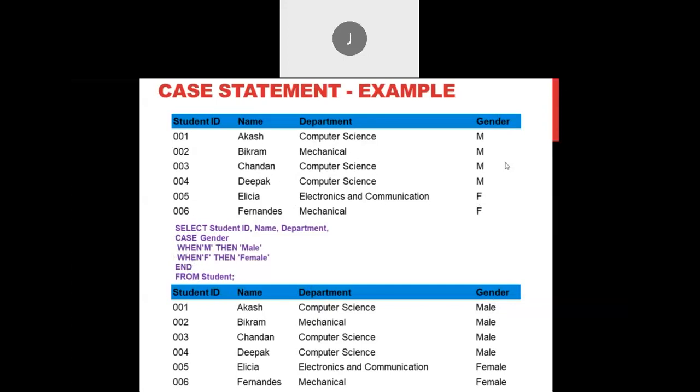Inside that, whatever the field values are, you can give a different name, or you can substitute it with a different value, or you can give a null value. Okay, when m is present, it will replace it with male. For f it will replace it with female. This is how it works from the student table.